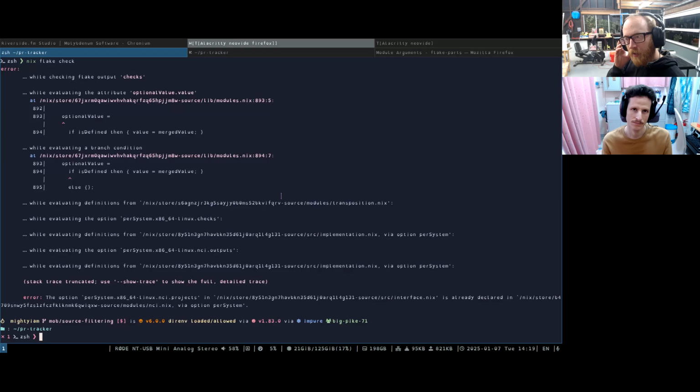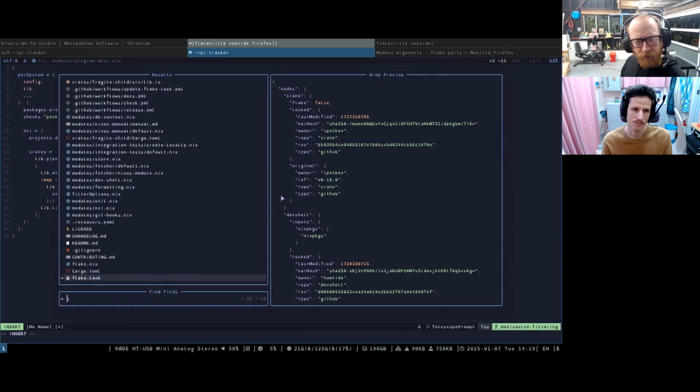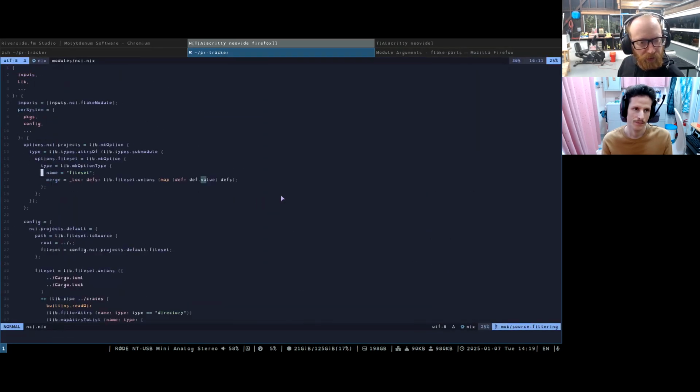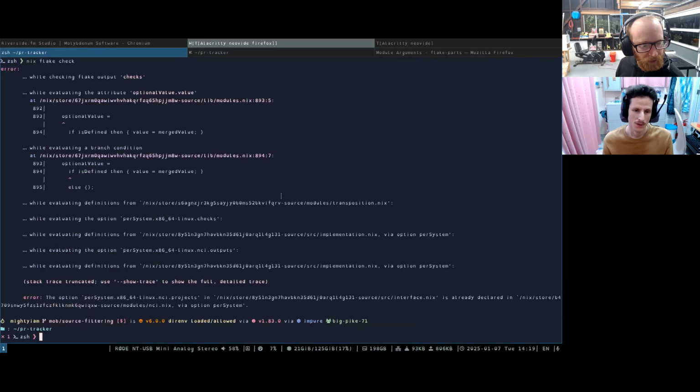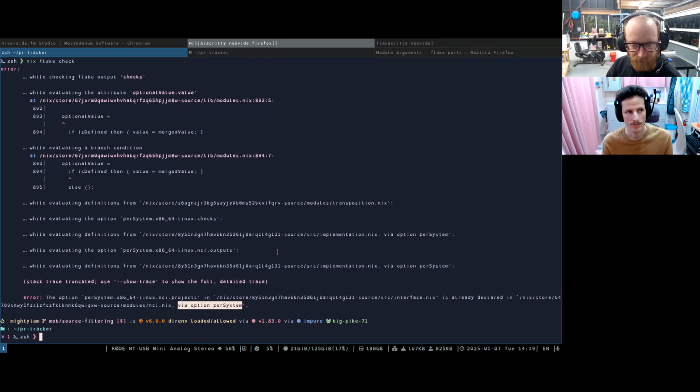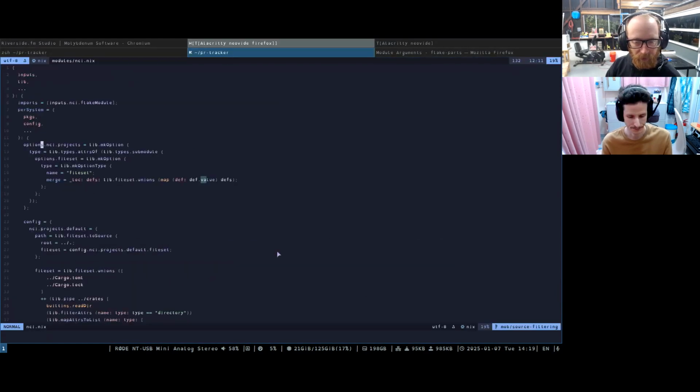Okay. I don't know how you got there from the error. Via option per system. My build is done if you want to rotate. My time is not up. Okay.